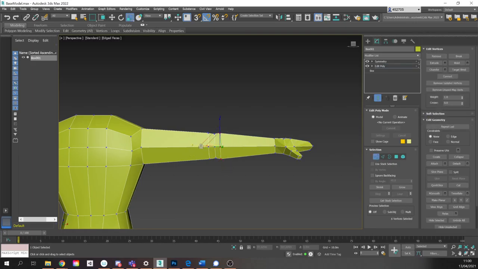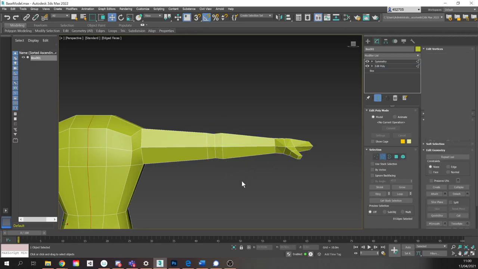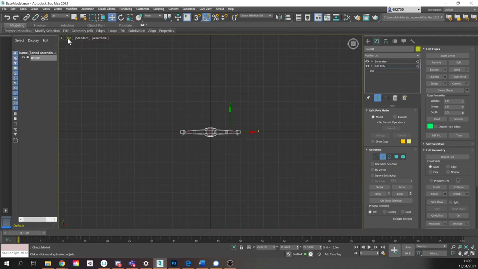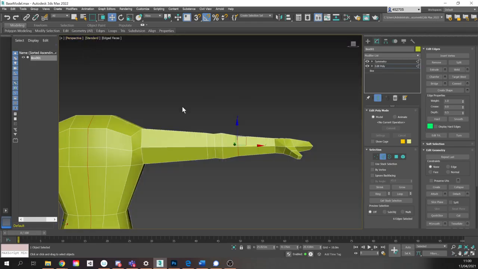So let me space out the segments here a little bit. Let's give it more of a space to squish. And then let's do some shaping here as well. So let's connect these. Let's do kind of like, oops, I hate when this happens. Perspective, there we go.